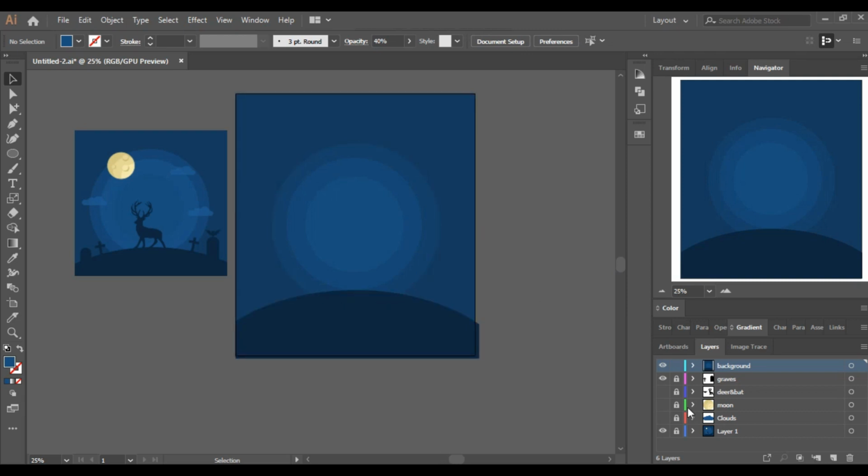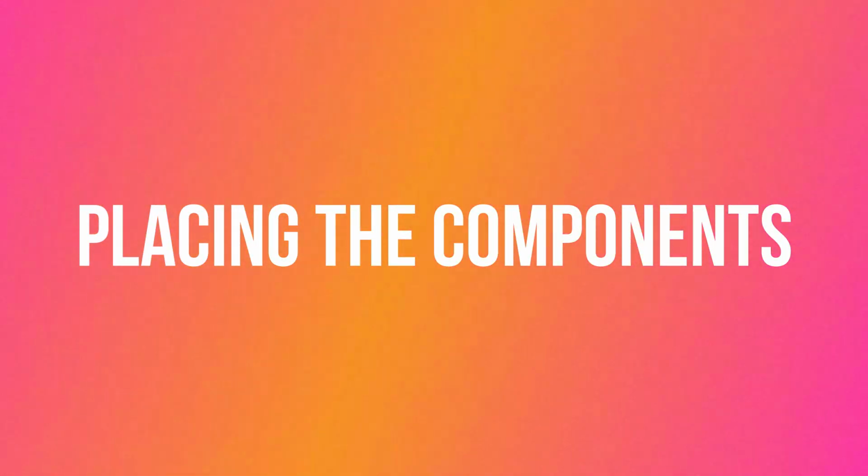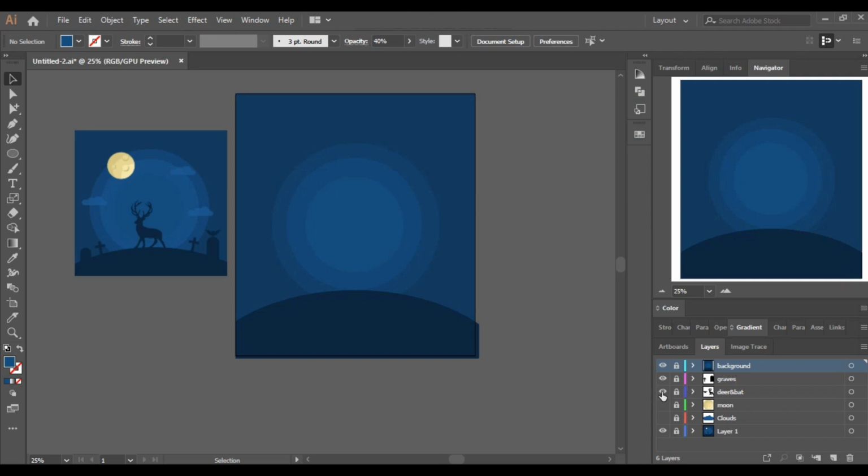So we are done with the background, so we can simply lock this layer. Now all we have to do is to place the components which we made earlier onto this background. But how can we do that? If I make this layer visible, then I can see that I'm not able to see the grave or the deer or the bat. So the question is why I am unable to see my components. The answer is that the background layer is on the top of all of these ones, so I cannot see these layers. So what will I have to do?